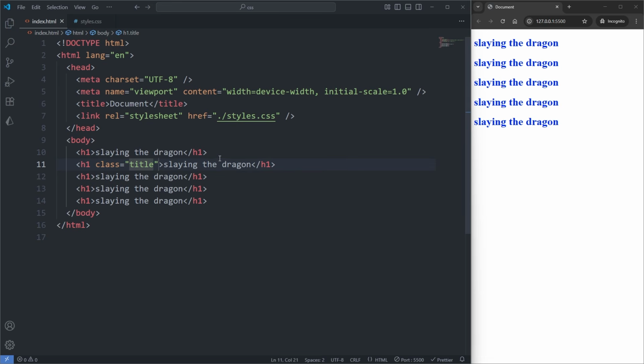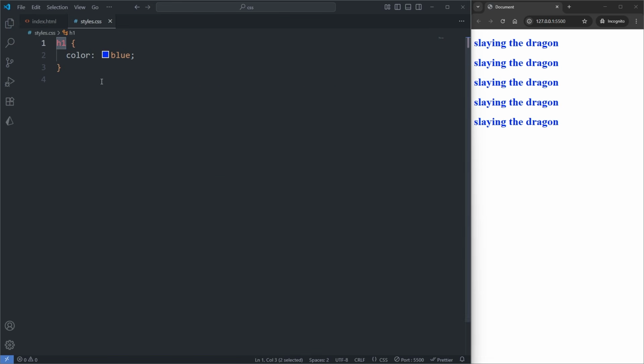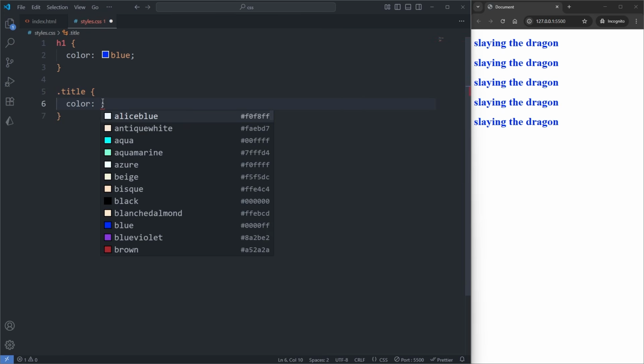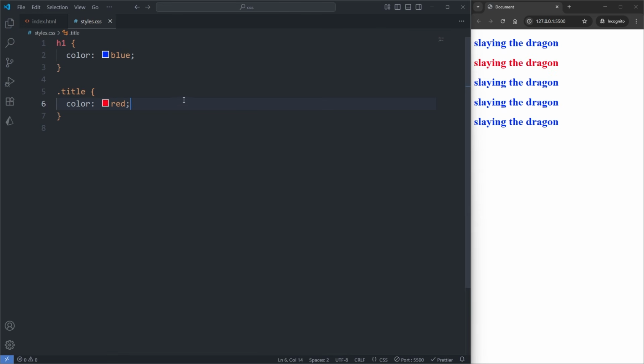To select our class in my styles.css under my h1 rule set, I'll add a dot because dot notation is how we select classes in CSS, and postfixed against our dot, we follow it up with the name of the class we're selecting, so in this case title. Then inside curly braces, I'll give it a color property and set it to red. When I save, we see our second h1 element is now red.